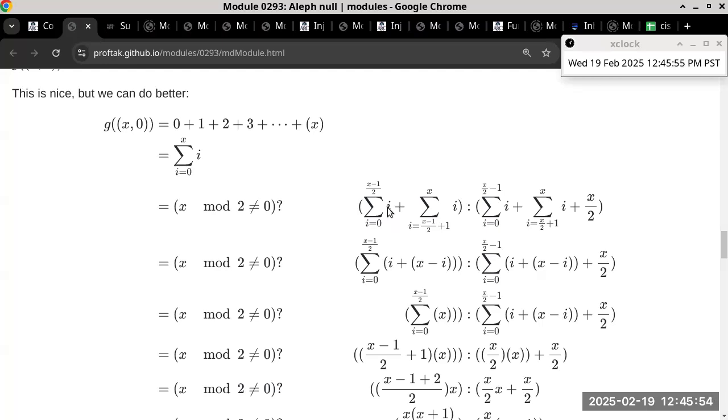So I'm basically tweaking where I start with the indexing and where I stop with the indexing in order for both of these sigmas to go from 0 to x minus 1, the whole thing divided by 2. And by doing so, this I becomes x minus I, and then the I cancels out the I, which means I'm just adding x. And how many times am I adding x? It'll be x minus 1, the whole thing divided by 2, plus 1. And that's how we end up with this. Yes, go ahead.